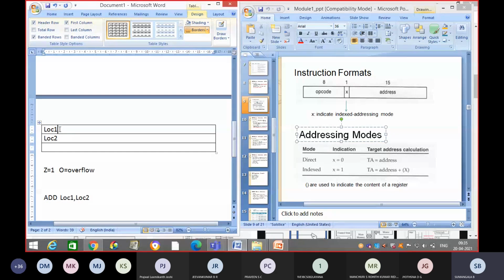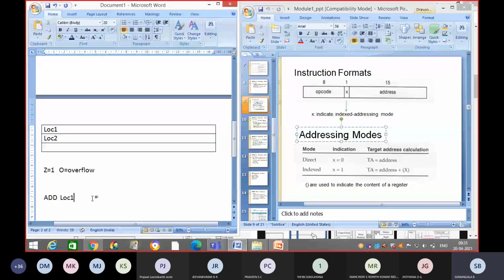So how many bits are used for representing this address LOC1 according to the instruction format? 24 bits? No, only the address part. The address part is 15 bits. That means 15 bits will be specified for address, 8 bits will be specified for opcode. What is this X here?